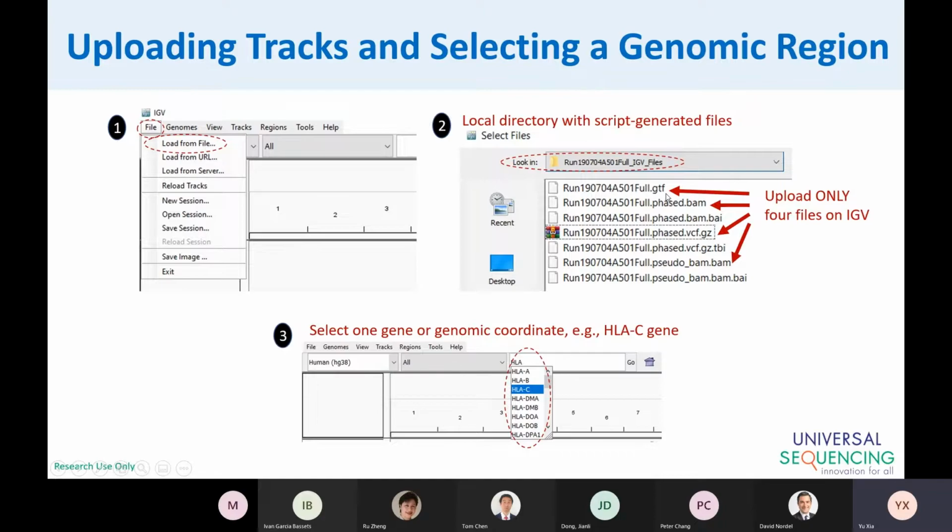After you upload those tracks, please tell the IGV which genomic location you would like to view. For example, if you are interested in the HLA-C gene, then you just type HLA-C and click Go or press Enter. Then the IGV browser will bring you to this display. All four tracks will be loaded here, here, here, and here.